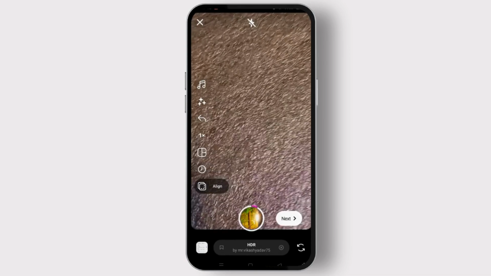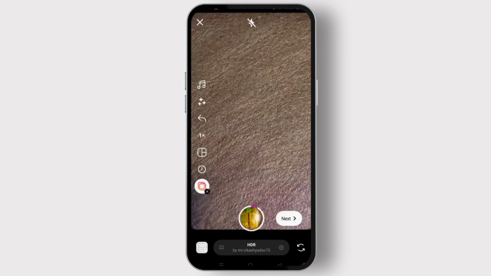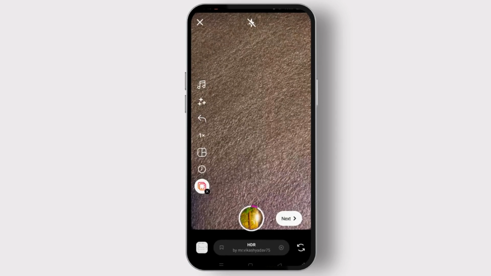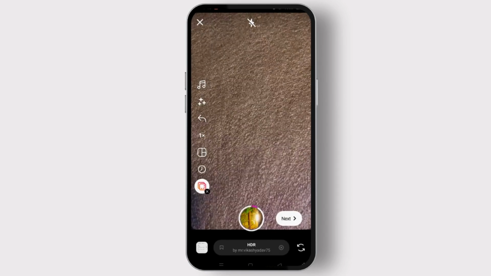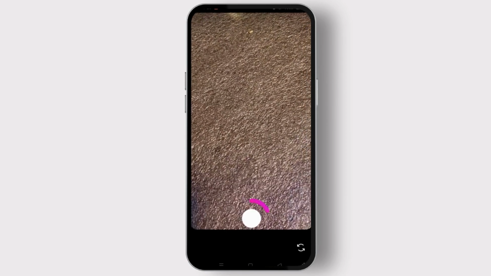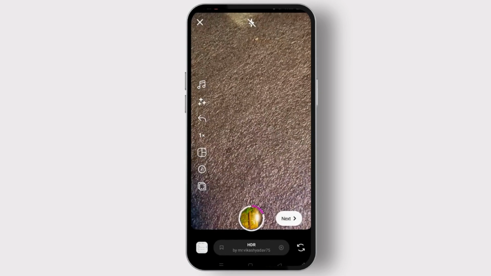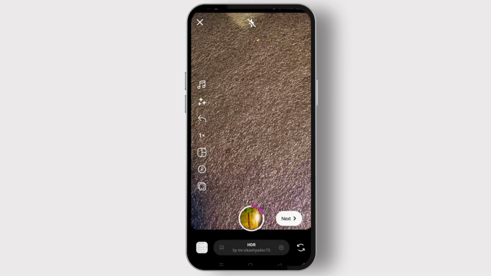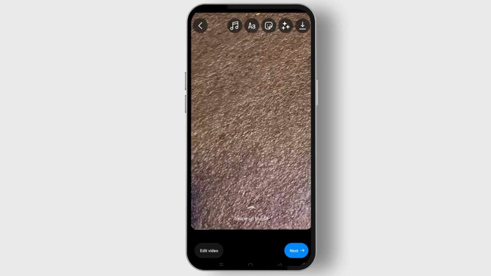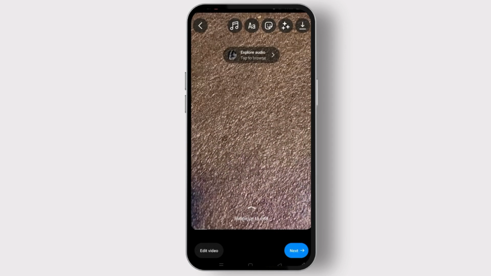Once you have selected the align button, you have to record another video or upload from your gallery. After that, you have to select the next button at the bottom right corner of the screen. As you can see, we have already combined the videos on Instagram Reels.